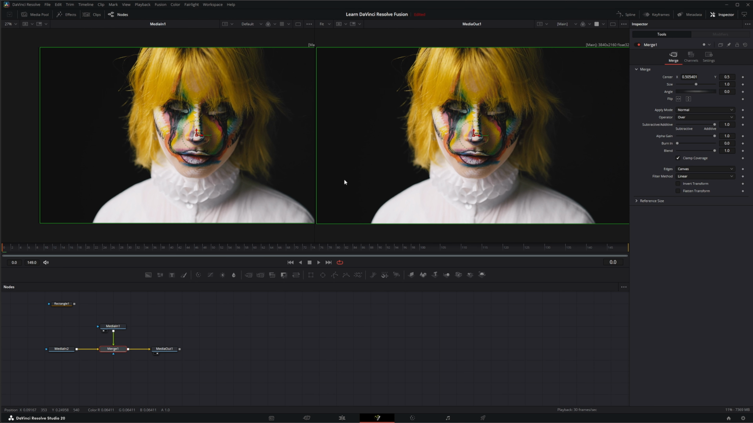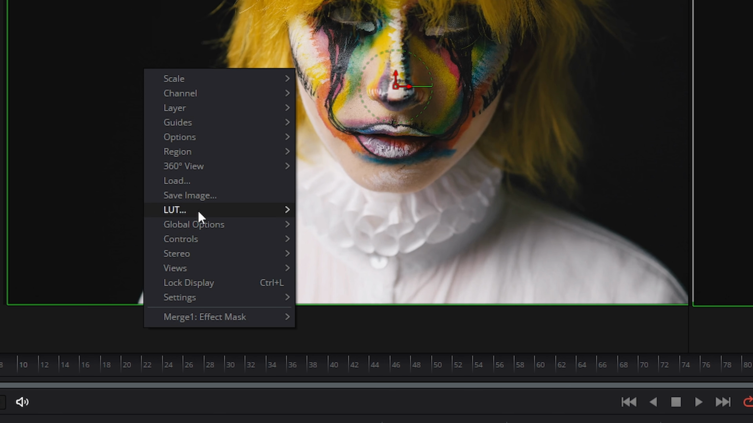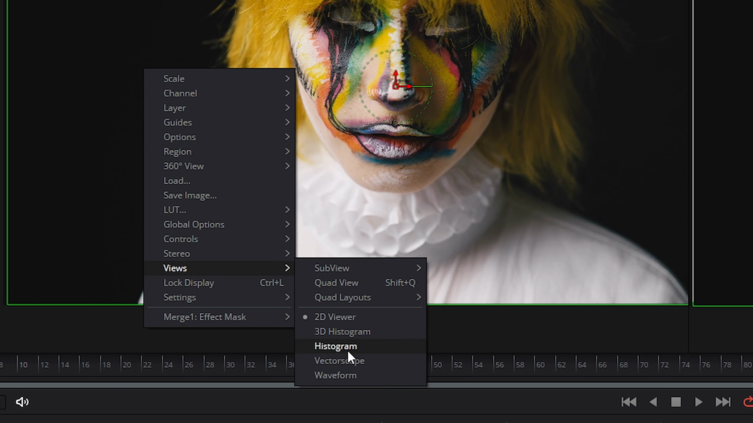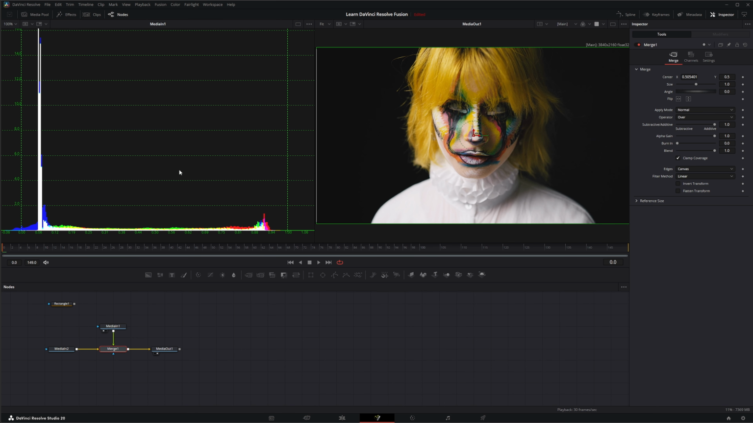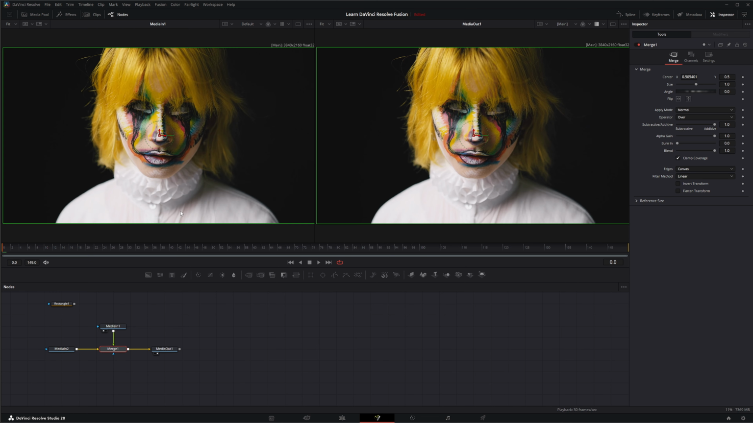So I've got 2 display areas up. And if I want something in this one, say our little histogram, I can just have our histogram in that view area right there. Or I can have our little 2D viewer, which is the same thing.